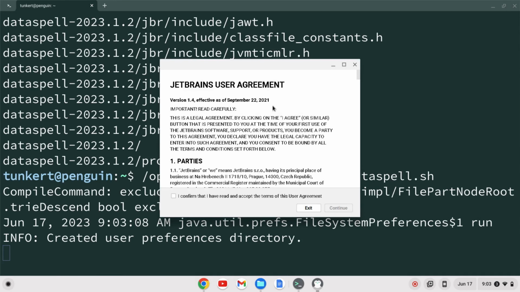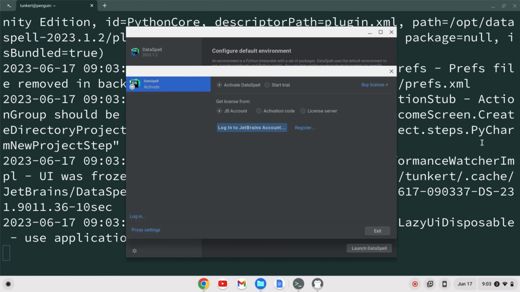Okay, the JetBrains user agreement is going to come up. I'll confirm by checking this box and click continue. Okay, at this point, DataSpell will come up. You'll be prompted to log into your JetBrains account to activate your license, start a free 30-day trial, or buy a license at this point. After that, you can go and configure your default environment, and you've got DataSpell on your Chromebook.